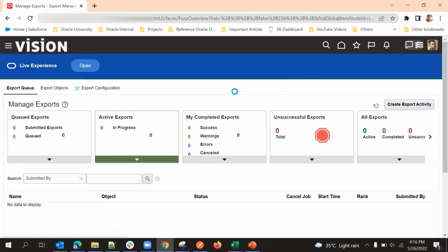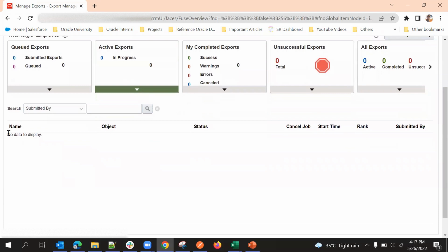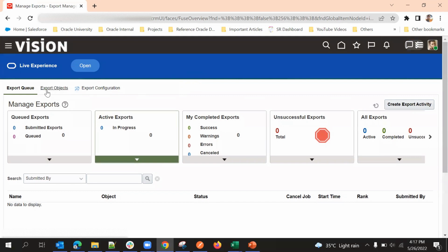This is the export screen. This dashboard shows the export activities that are queued, actively running export jobs, completed jobs with status, unsuccessful jobs, and all that summarized information. If any export jobs are running or scheduled, they will appear here on the screen. If we go to export objects, we can see what objects are supported.